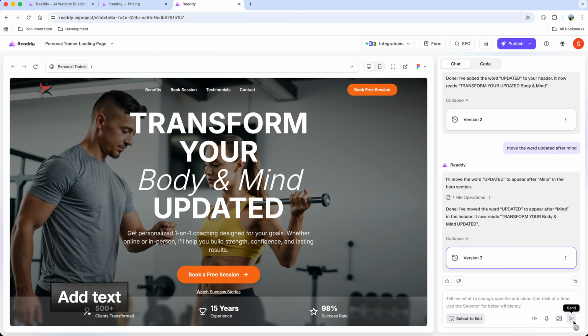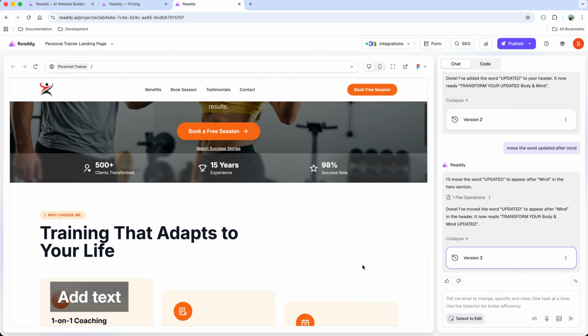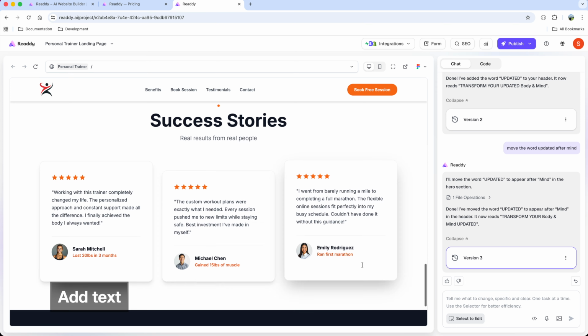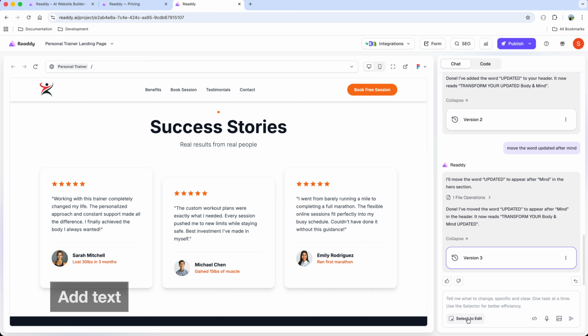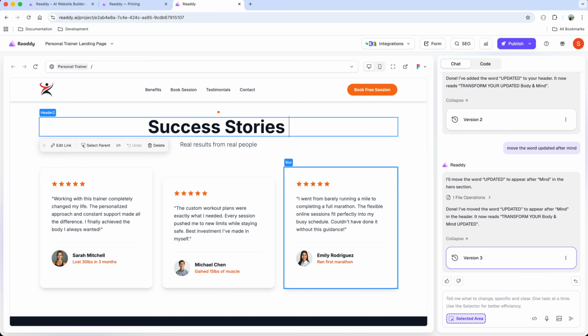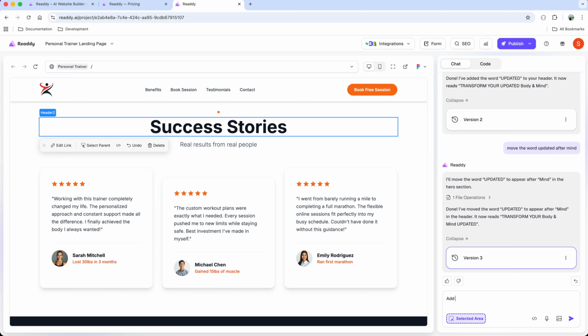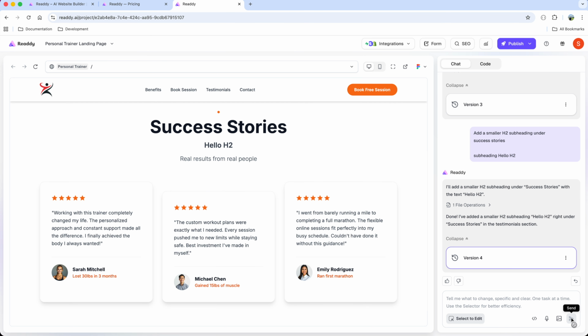Let's add a text. Scroll down to success stories, which is right here, this one. Select header using selector. Same, you can just do it yourself like this, or you can use AI to do the updates for you. Let's ask AI to add a smaller heading too, a subheading under success stories. Let's say the subheading is "Hello H2." Click send. Nice. It did add the "Hello" subheading that we just asked AI to do.